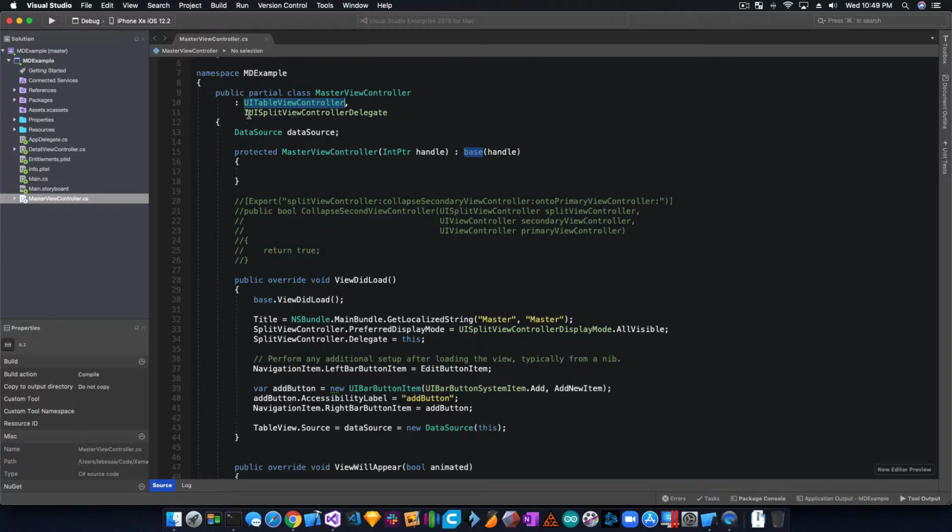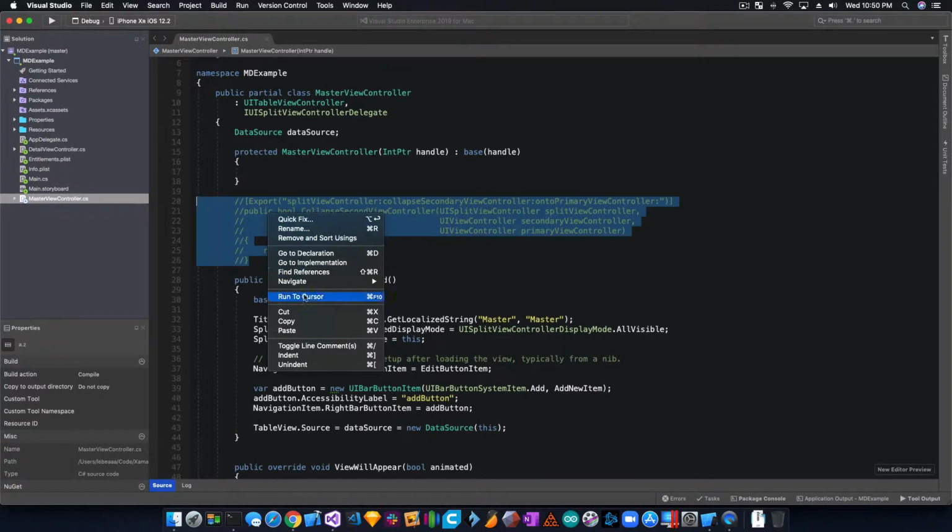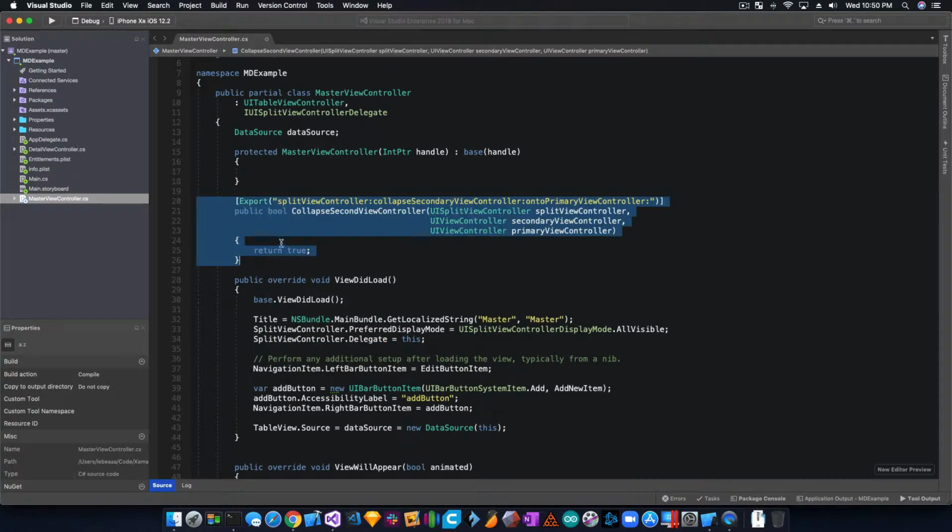I added in the interface for UI split view controller delegate. And the method you want to override here is this one right here. It's collapse second view controller. And the theory is, I'm going to go ahead and uncomment this out.